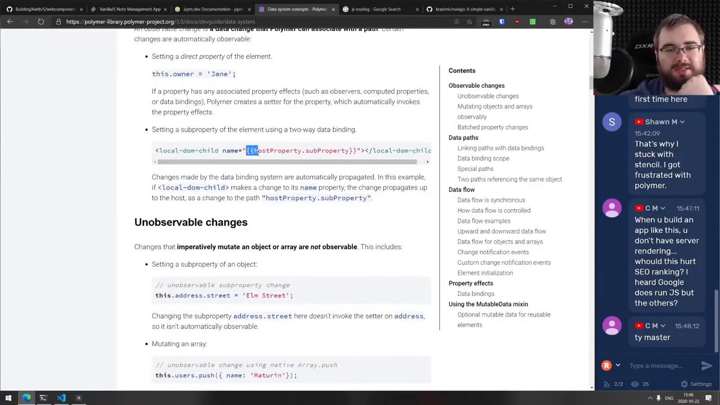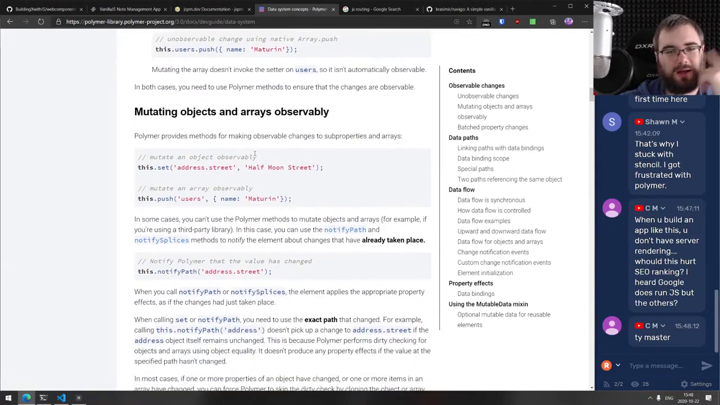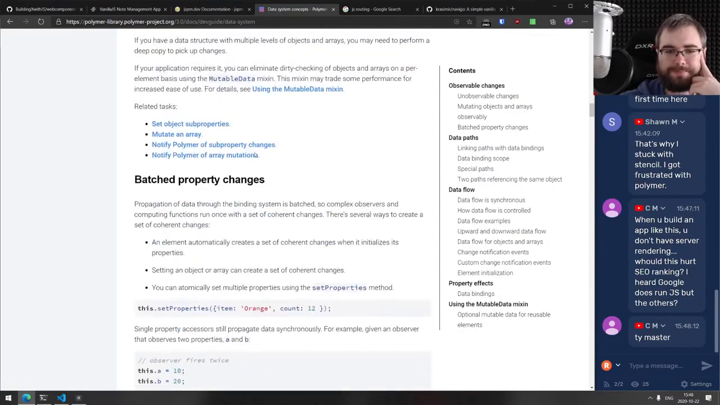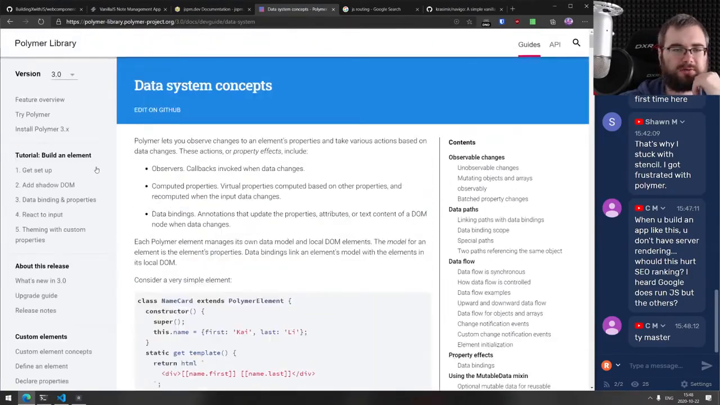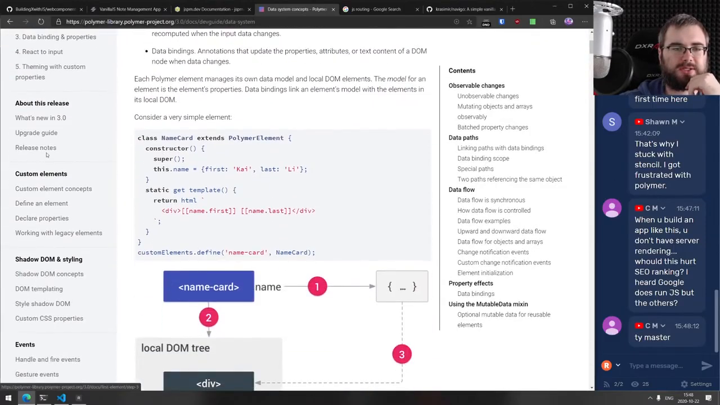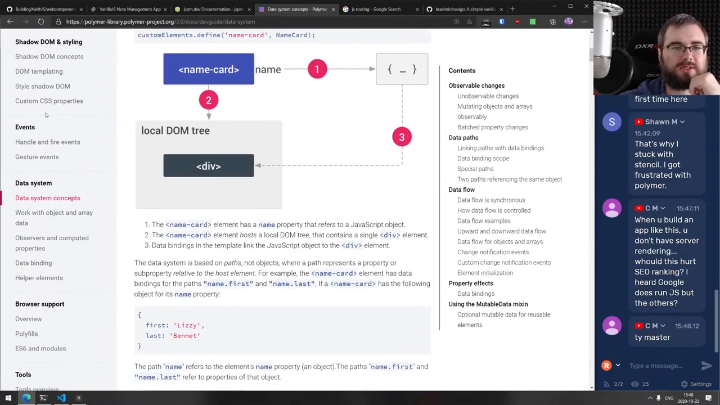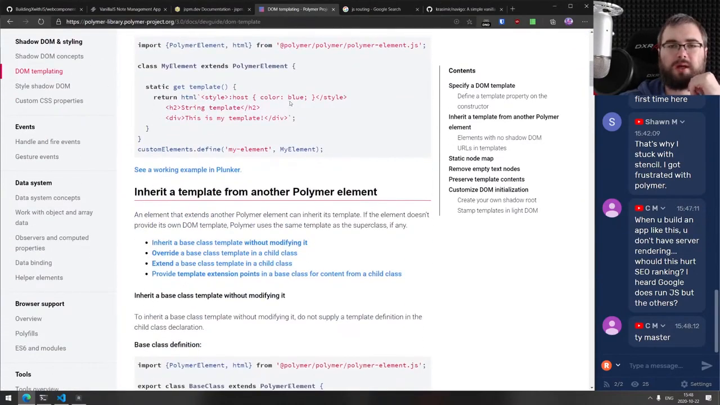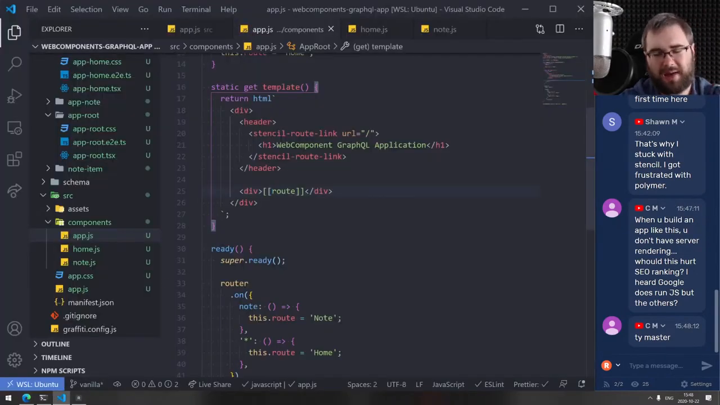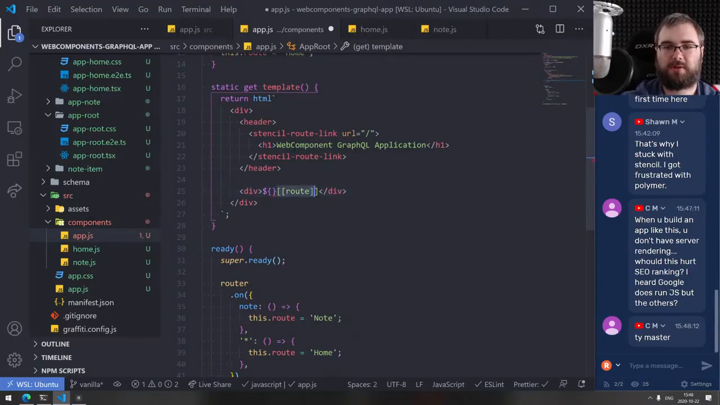Name. Okay, so in some cases it uses curly braces, in some cases square braces. Very consistent. Batch property changes, conditional. Okay, where's the rendering? Conditional rendering, templates, custom elements, DOM templating. There we go. Conditional rendering, blah, blah, blah. Oh, I mean, it is, right. Am I overthinking it? It is just a template literal, right? So we can literally just do that.